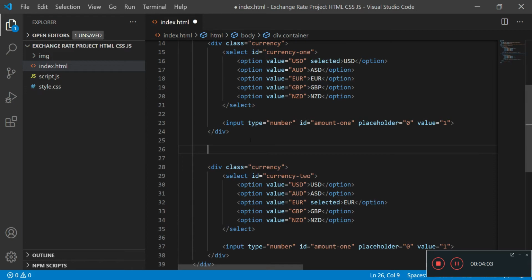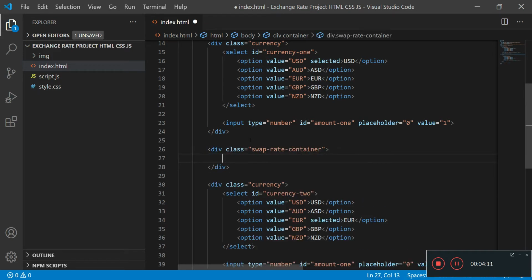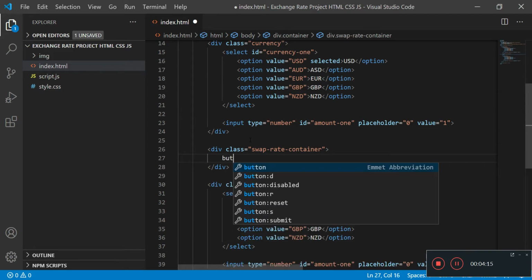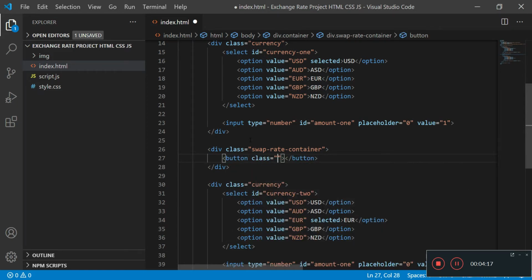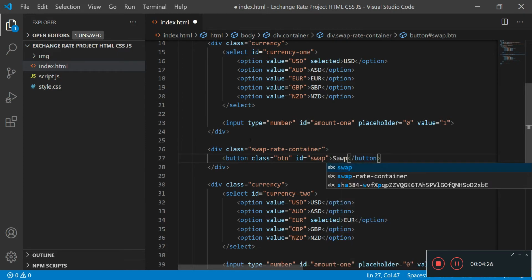Now, I will add a div with swap rate container class. It will contain a swap button and a div for exchange rate data. Make sure the button has a class of BT and an ID of swap. The ID will be used in JS code.